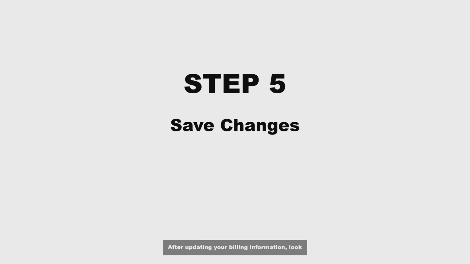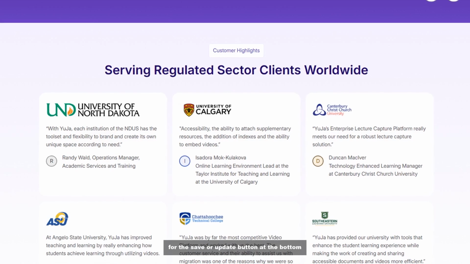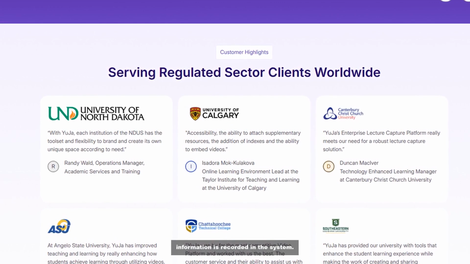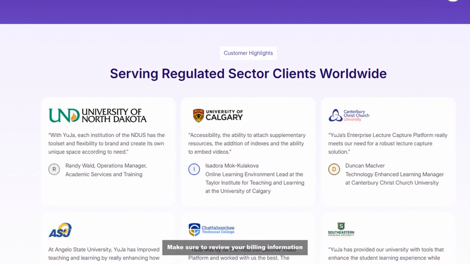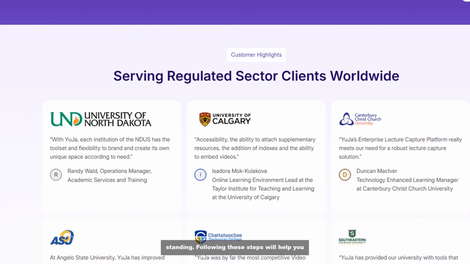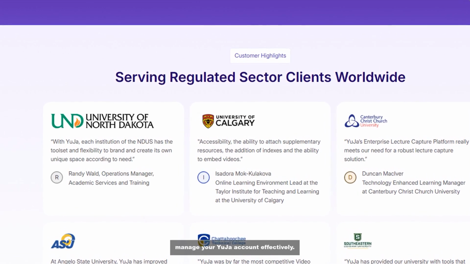Step 5. Save changes. After updating your billing information, look for the Save or Update button at the bottom of the page. Click it to ensure your new information is recorded in the system. Make sure to review your billing information regularly to keep your account in good standing. Following these steps will help you manage your YuJa account effectively.